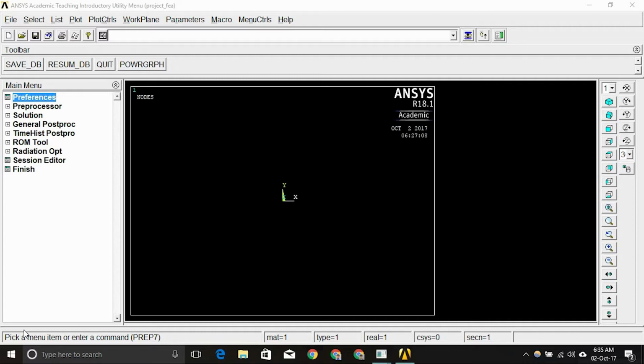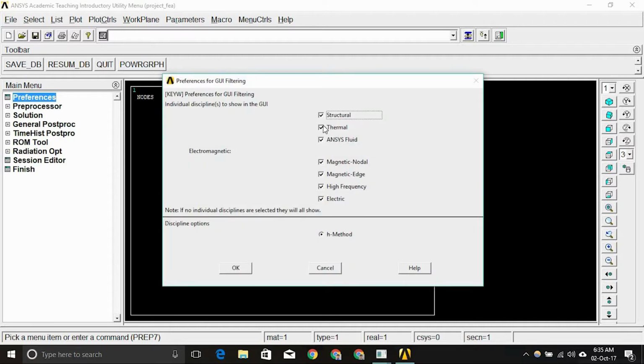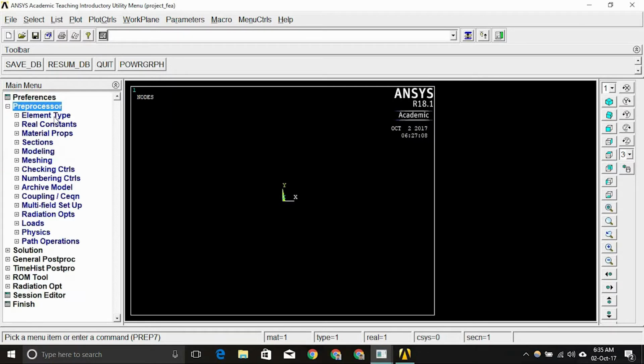So in this video, I am going to try to solve the 2D thermal analysis of the same window pane. First, go and set the preferences to thermal. Click OK. In the preprocessor, we are going to select an element type.